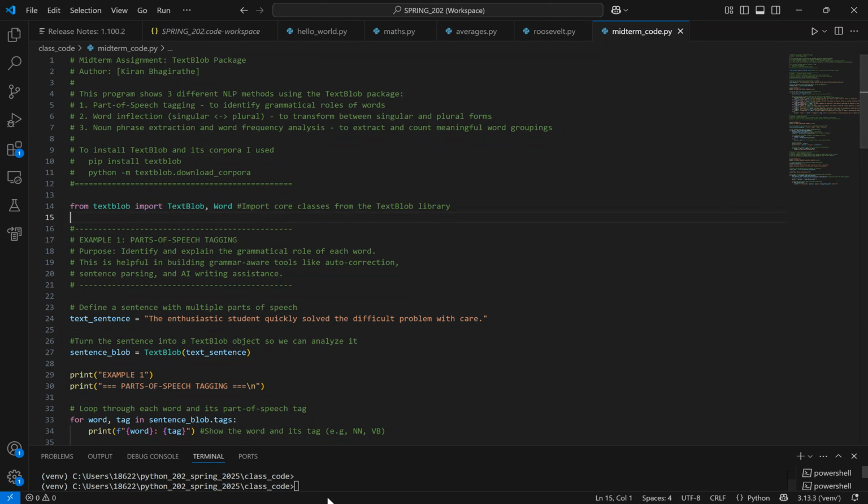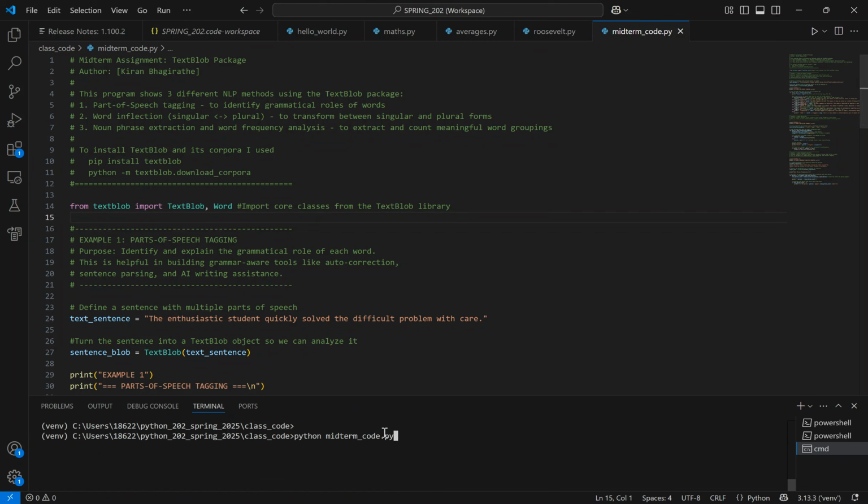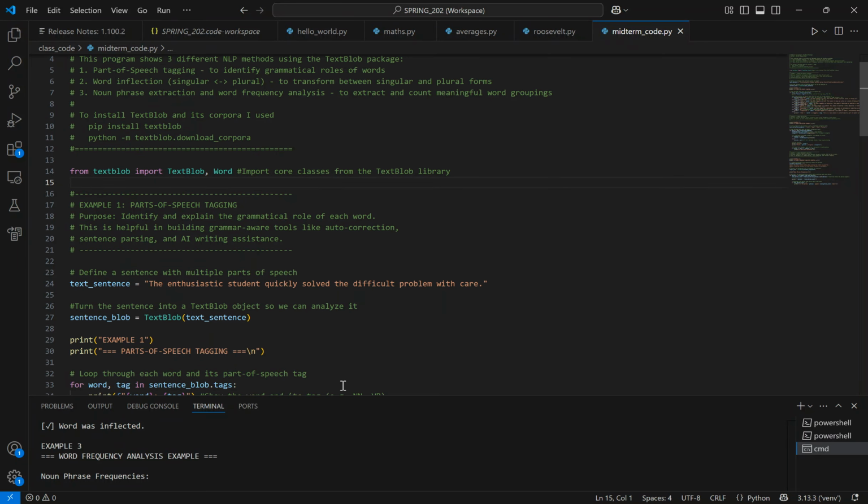And then with this line of code, we can see we're importing the core classes from the TextBlob library. So before we get into the first method, I'm going to run the code in my terminal, using this command right here. I'm going to run it. That's going to give us our output. And then we're going to come back to this after we've gone through our first method.